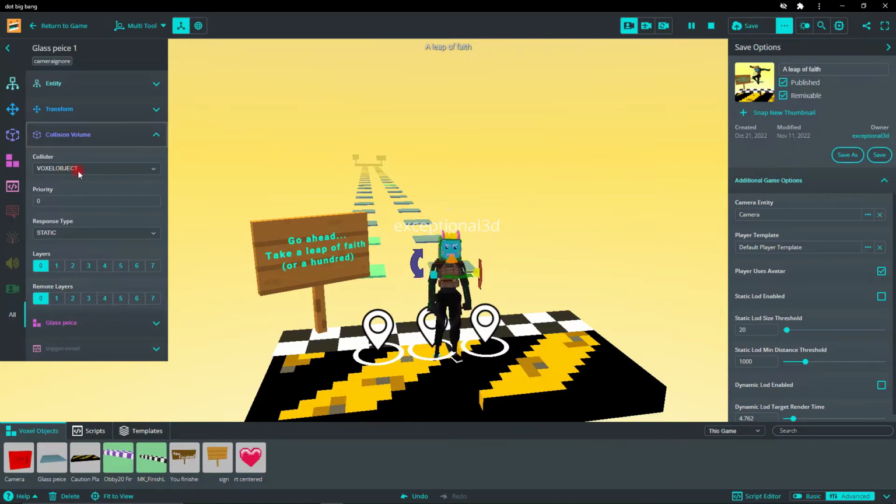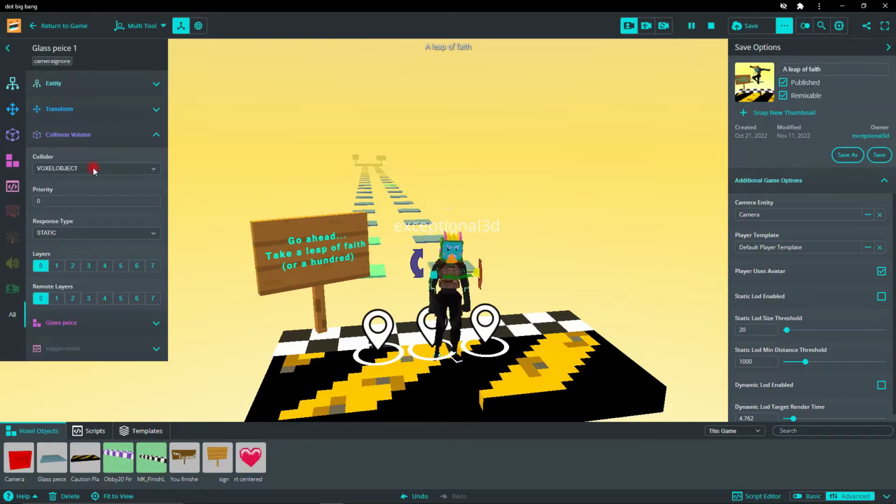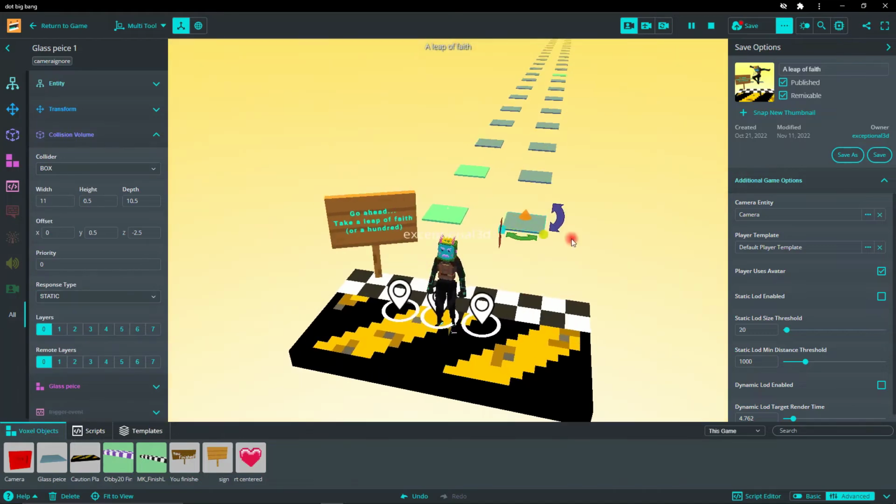So right now we're using the voxel object collision. It uses the different voxels, as you can see here, with different shapes to the voxels. So it's using that to determine the physics. But you can also approximate it with a box. And in this case, it's already a box-like object, so it's pretty easy to add any sort of collision to.